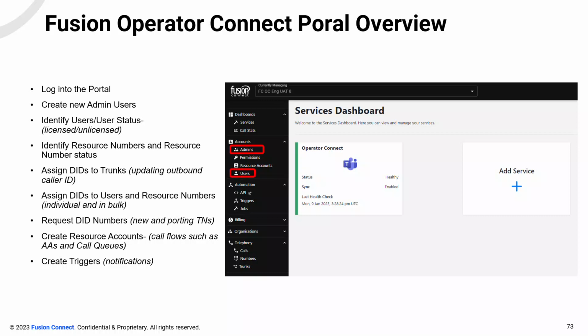meaning licensed or unlicensed, identify resource numbers and resource number status, assign DIDs to trunks and update their outbound caller ID, assign DIDs to users and resource numbers, both individual and in bulk, request DID numbers, new and also porting telephone numbers in, and create resource accounts, which are call flows such as auto-attendants and call center queues. And we'll also cover how to create triggers, which are notifications.